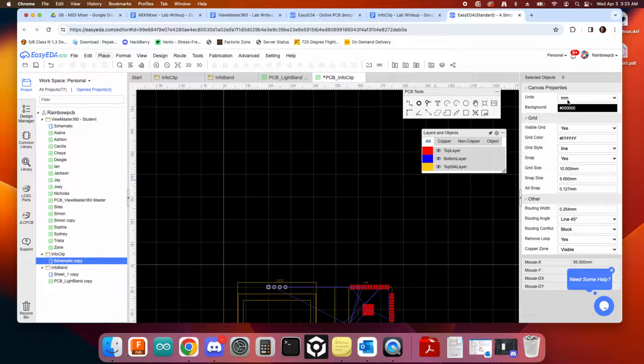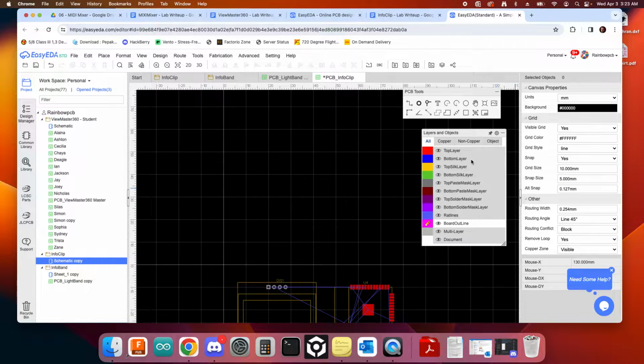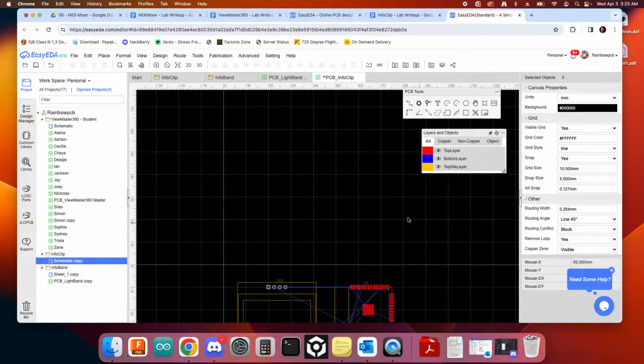First, I want to make sure that I'm in millimeters here. You can see I set my grid size to 10 millimeters, so it's easy for me to see what 40 millimeters might look like. And I've set my snap size to 5 millimeters. I'm also going to be working on the board outline layer, meaning the pencil has been clicked over here.